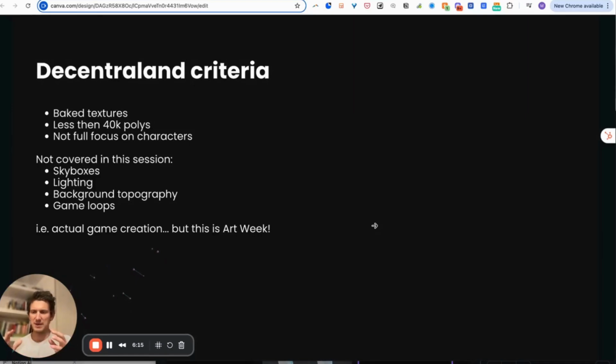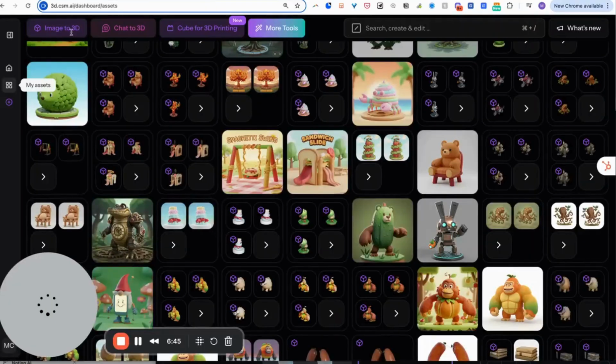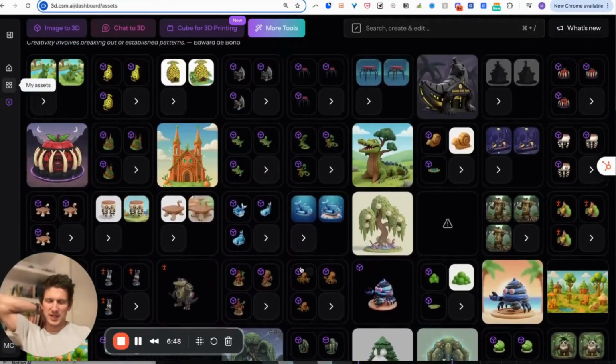Key things for today: we're going to focus purely on baked texture models, so without PBR, the kind of reflections and lightings. We're going to be comparatively low poly, so less than 40k. We're not going to be doing too much on characters, although I have strayed into that because it's a bit more fun. We're not going to be covering the broad extent of everything you could do in 3D world building, so skyboxes and lighting and scenery and hills and mountains and all that sort of thing. I've really focused today on the fun stuff, which is the art stuff, because this is Art Week. So with that, let's jump straight in.